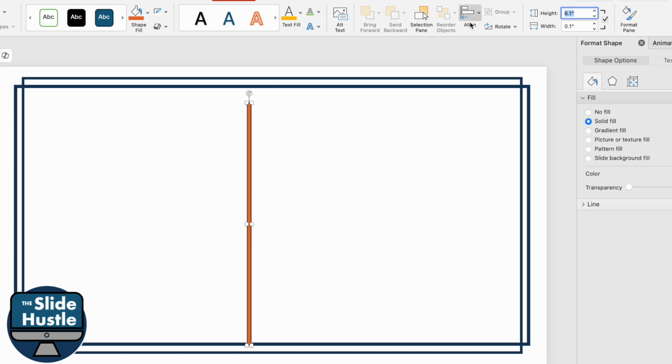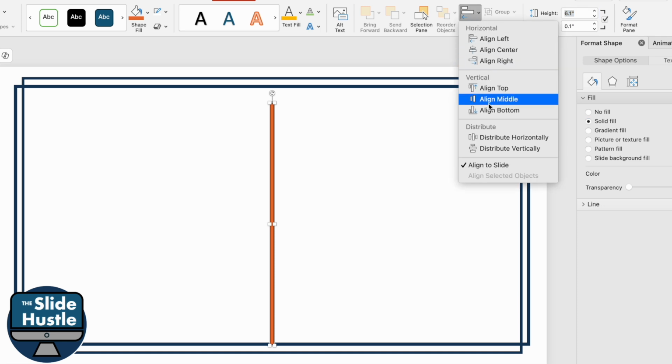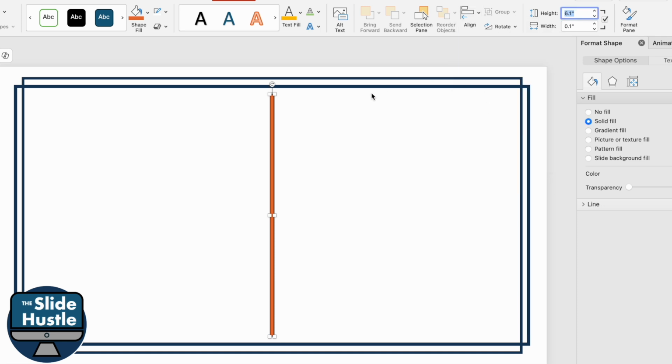And then the last thing I want to do is align it to the center and align it to the middle. This is going to be an important thing that I repeat over and over again. In a nutshell, it's important to make sure that everything is centered in the middle of the slide. That way the build lines up properly, or the shapes line up properly.